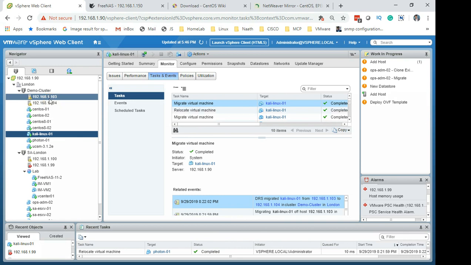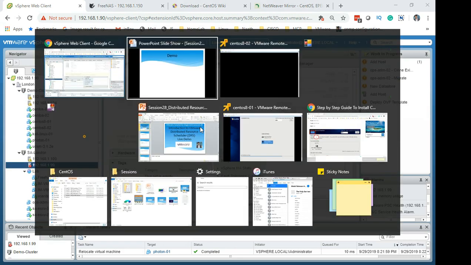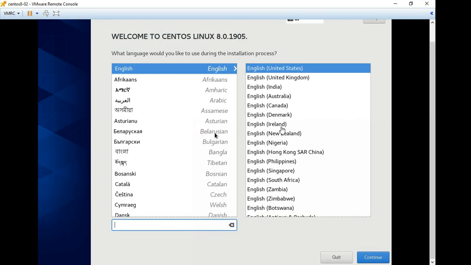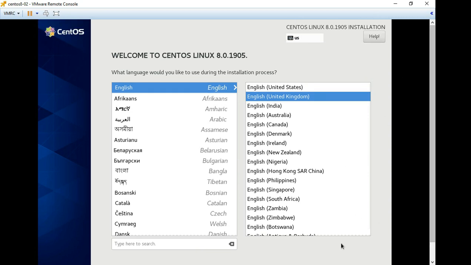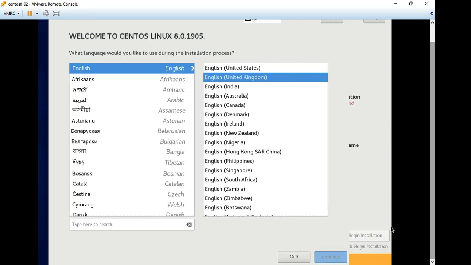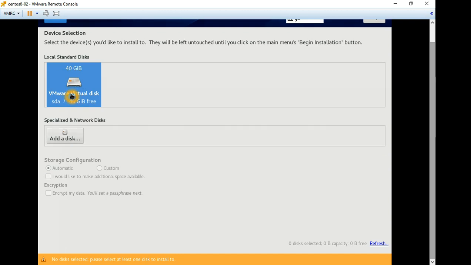So that's basically it, guys. So I can complete my installation as well of CentOS. Continue. So let me know, guys, if you're interested in the installation of CentOS.